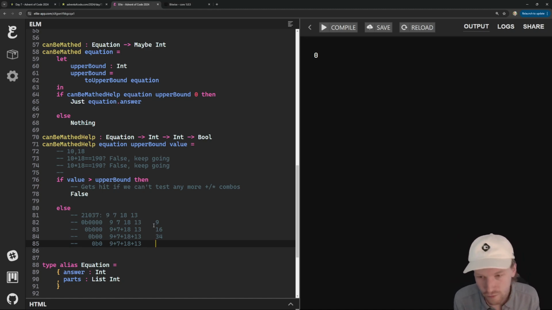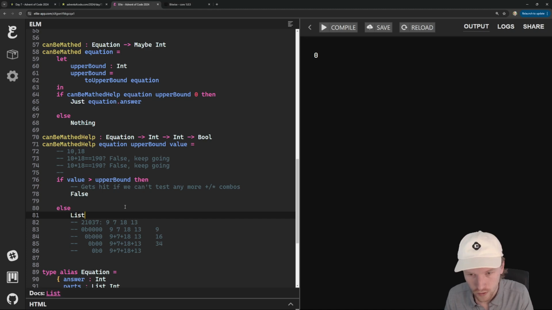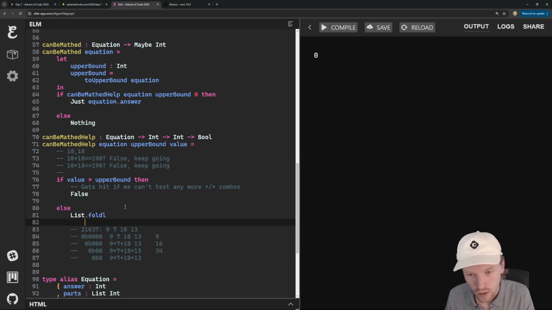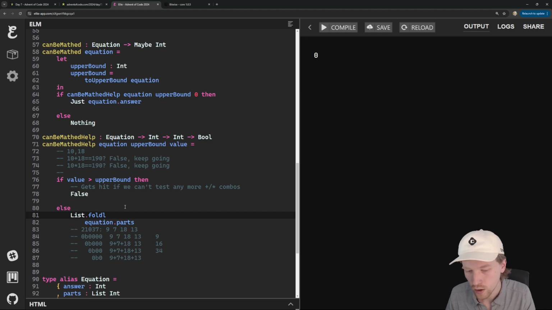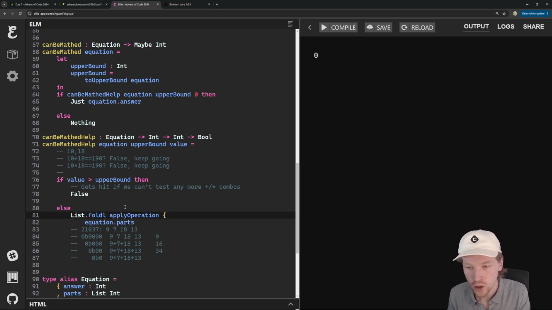So we're basically going to be folding through. This is going to be a list fold left. We're going to be working through the equation parts. We're going to apply operation. And then what we need to do is keep track of the state, the initial state.